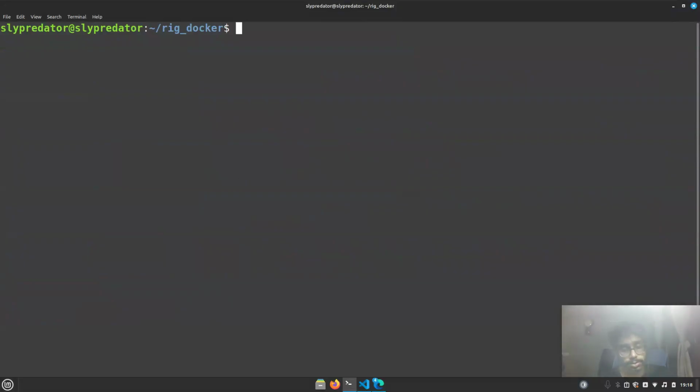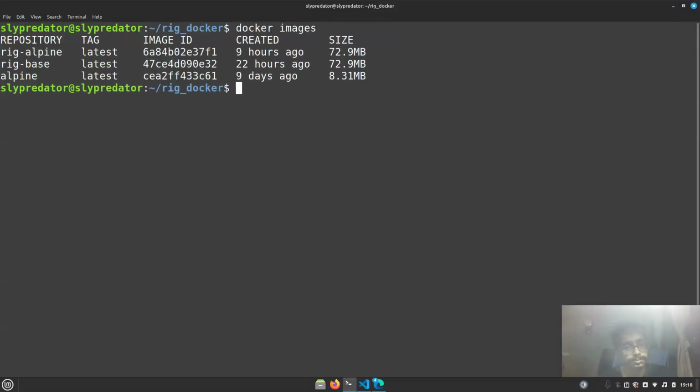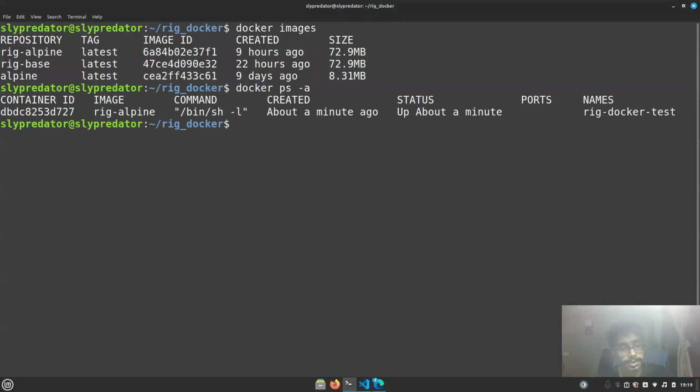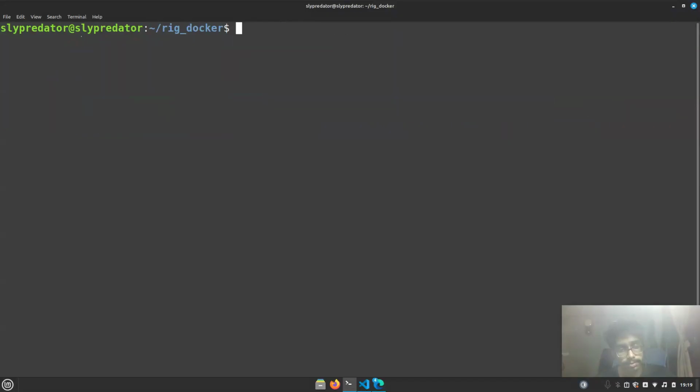All right. So now let us see images. So you can see rig Alpine. Okay, and docker ps -a. The docker ps -a, it created a container called rig docker test, and it was using the rig Alpine image which we had created via the Dockerfile. Okay, so now let us check our container.